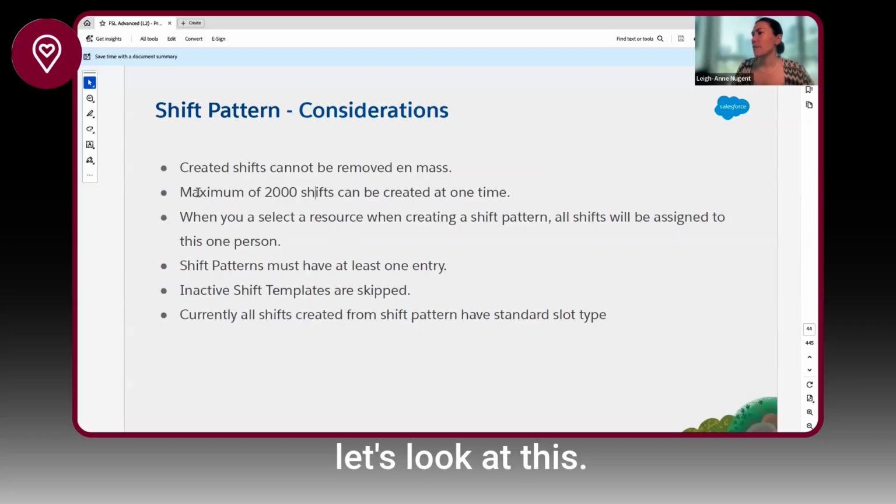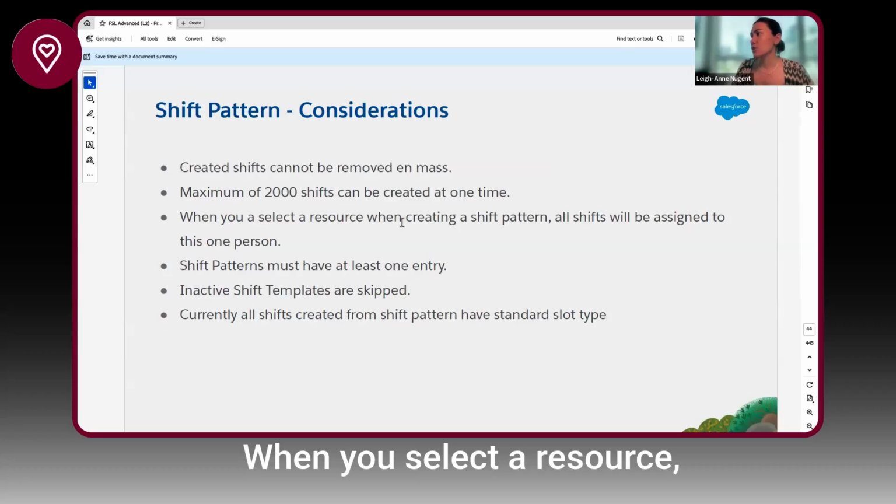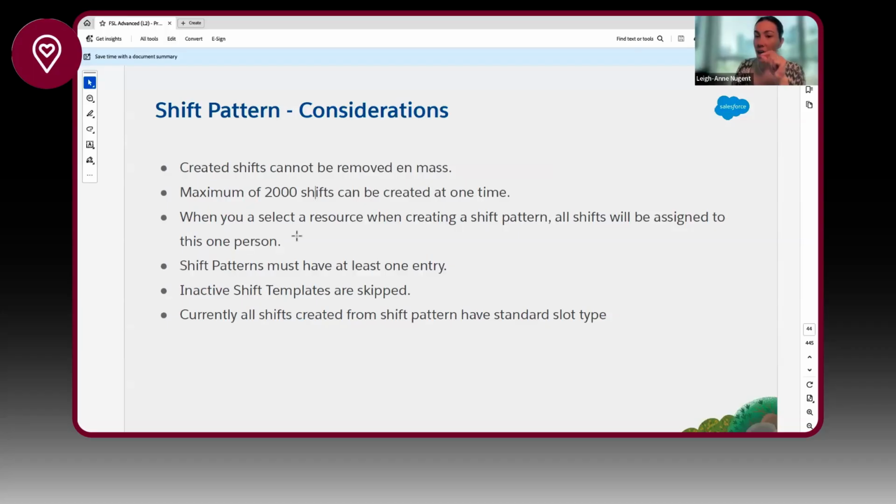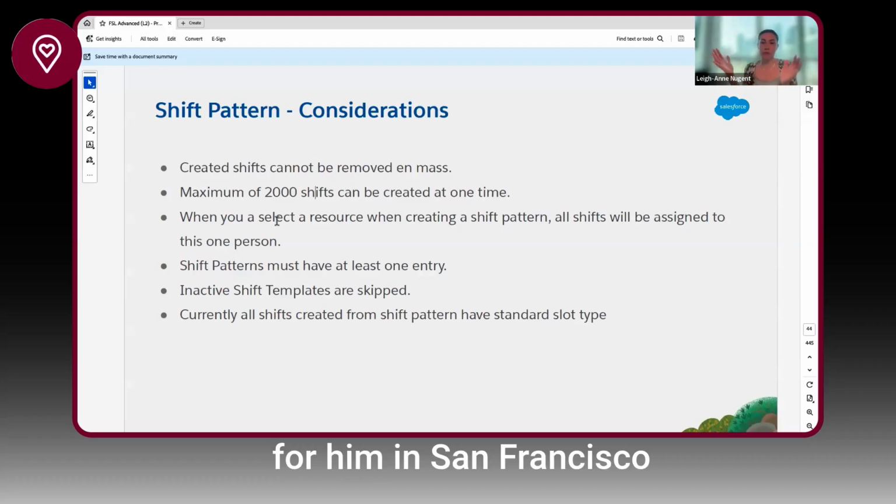So let's look at this. Maximum of 2,000 shifts can be created at one time. Okay. When you select a resource, all shifts will be assigned to that one person. That person also needs to have a territory member for that selected territory for the duration. So if, for example, we tried to say Harry Long is a service territory member for the rest of the year, then I'll be able to create shifts for him in San Francisco for the rest of the year.